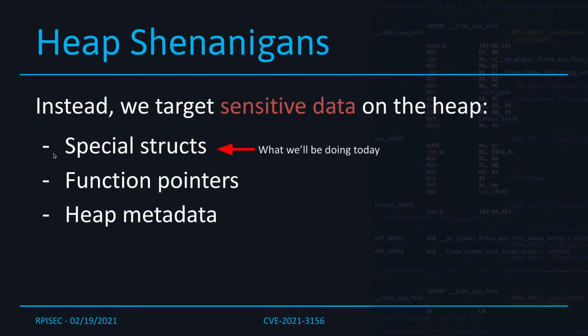And that's really lucky for us because the way that a lot of these proof of concepts are written, they're actually not targeting these pieces of heap metadata, but they're actually targeting these special structs. And sometimes we get lucky and these special structs actually have function pointers, and so we can just overwrite a function pointer, and it behaves exactly the same way as if we had overwritten a return address. But in our case, we're actually overwriting some other sensitive data, which will allow us to gain code execution later on.